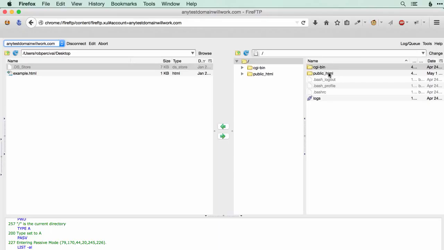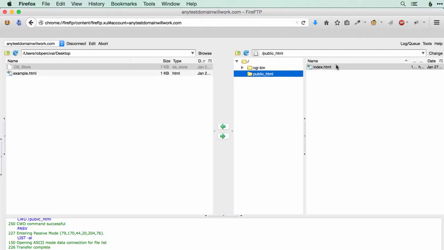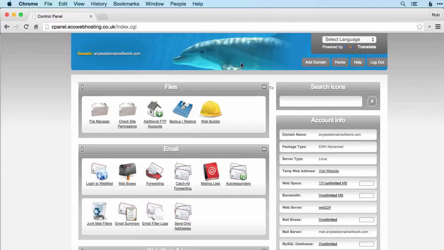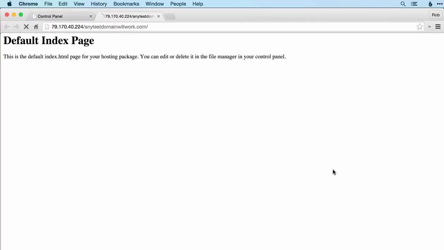The folder that we're interested in is public HTML, and this is the folder that contains all of your website files. So let's take a look. So in your public HTML folder, you should see an index.html file. Index.html is the main page for your website. So that's the page that will show at your web address. Speaking of which, if we just jump back over to Chrome, if you click on the temp web address, so visit website, that will show you your default index page. So that's the content of that file.